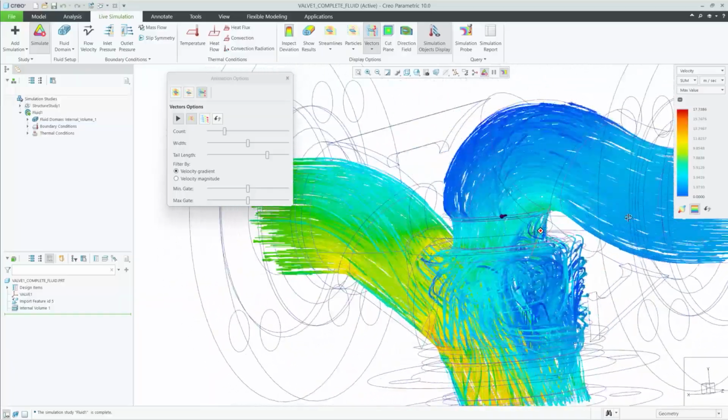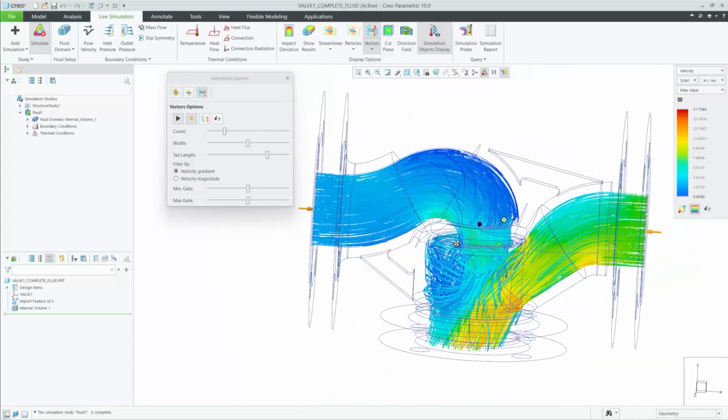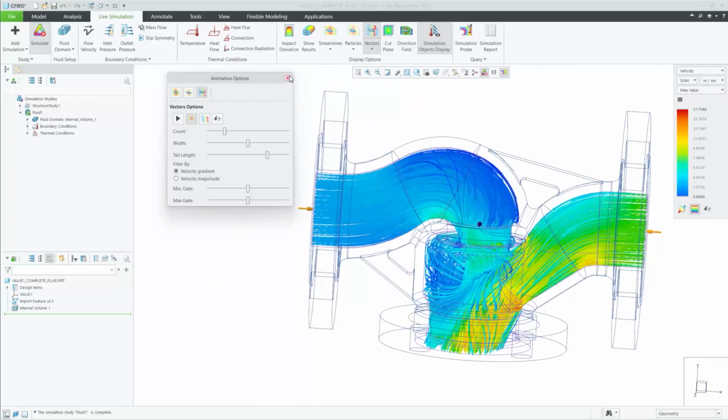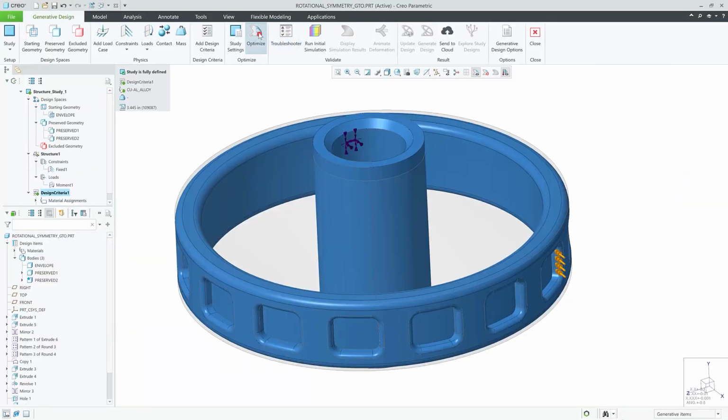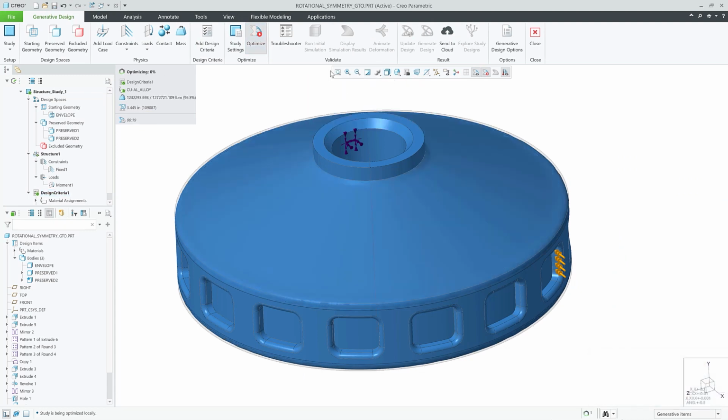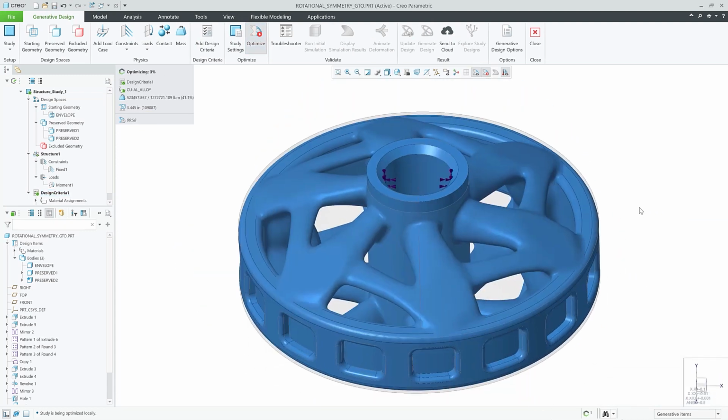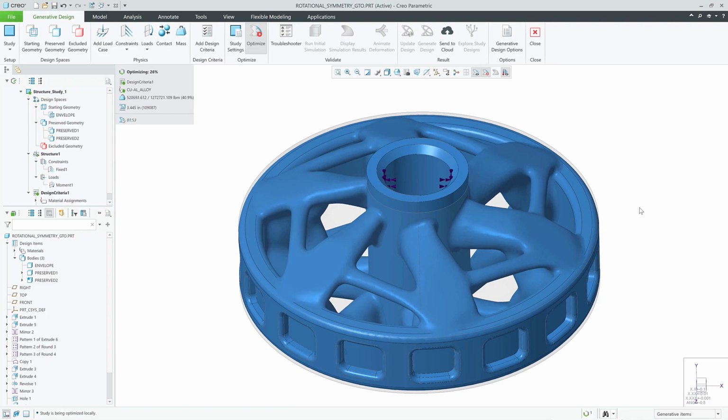Creo Flow Analysis and Creo Simulate have also been enhanced with better animation and multi-body support, respectively. In addition, generative design has been enhanced with new features like rotational symmetry, remote loads, and mass point constraints.